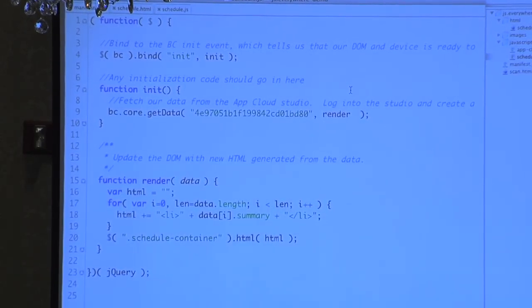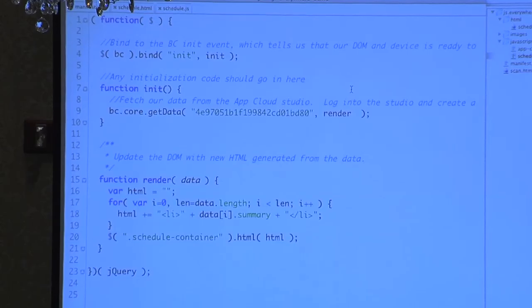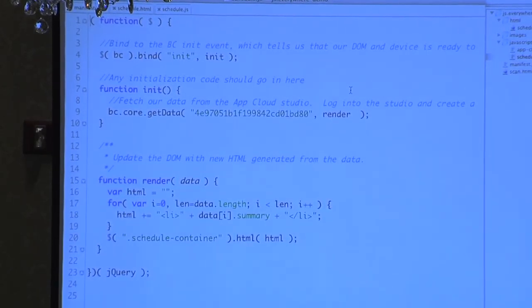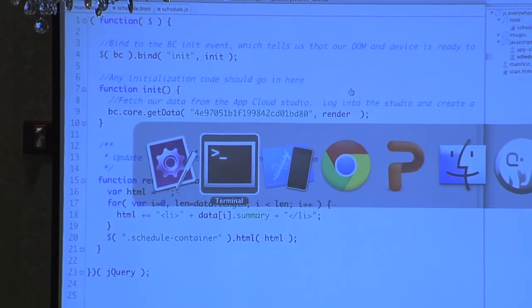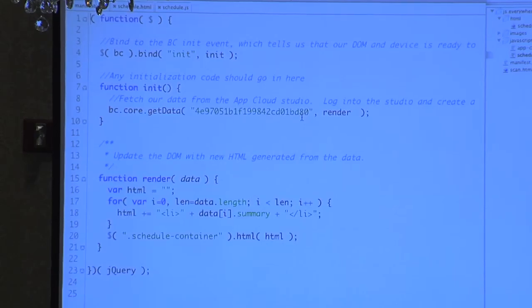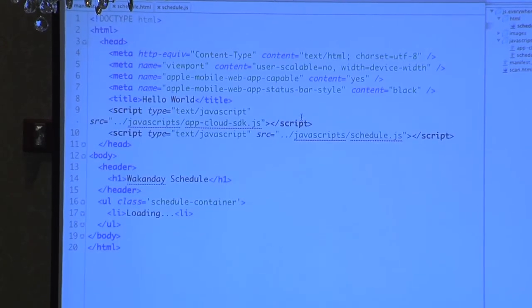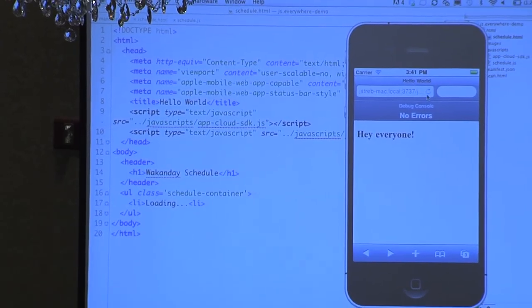What we're doing here, and I'm happy to show you in the studio later if you're interested in seeing it, is pulling in a schedule feed that I got from everyone here at JS Everywhere so that we can see the schedule. And then we're just going to call a render function when we get that out and build up some snippets of HTML and render it into our HTML. So we just have this class of schedule container. So let's take a quick look at what that looks like.